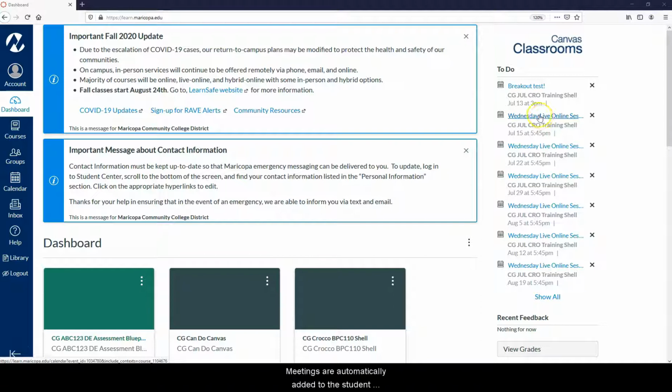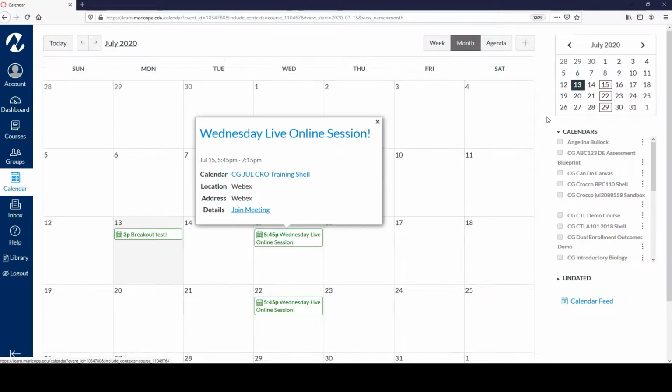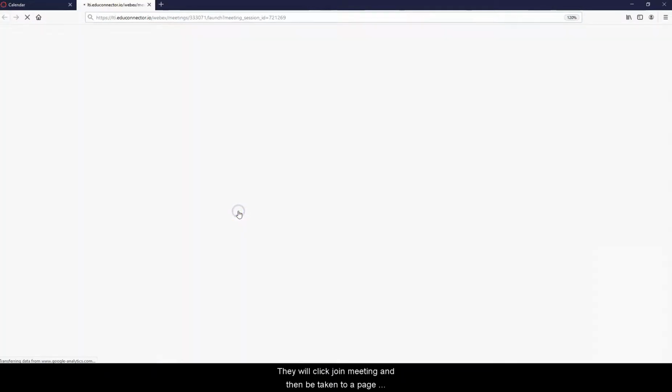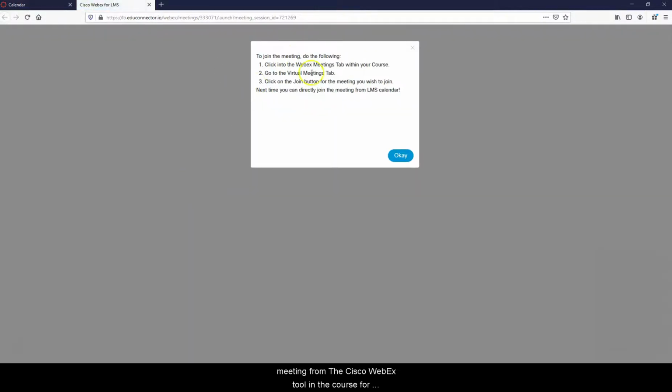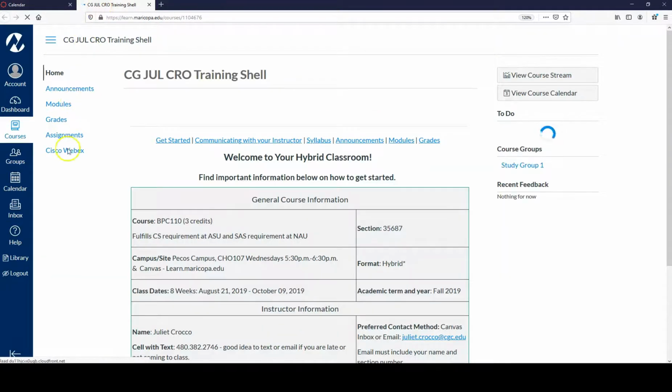The meetings are automatically added to the student calendar, which links to the student to-do list on the home page and dashboard. When the student clicks on the meeting, it will take them to the calendar entry. They will click Join Meeting and then be taken to a page that will give them instructions on joining the meeting from the Cisco Webex tool in the course for the first time to then be able to join directly from the calendar in the future.